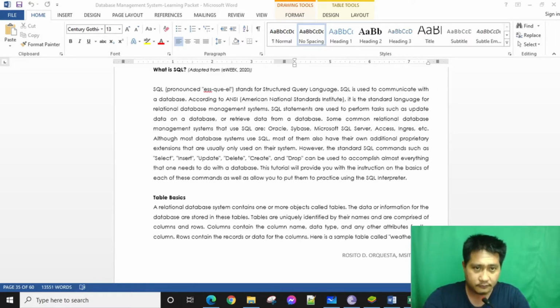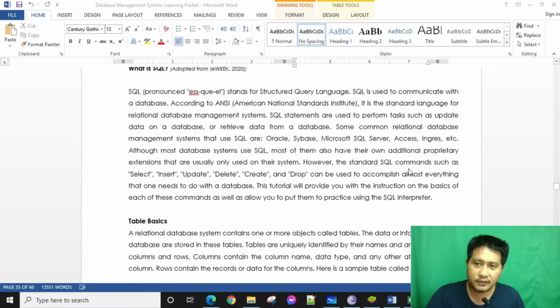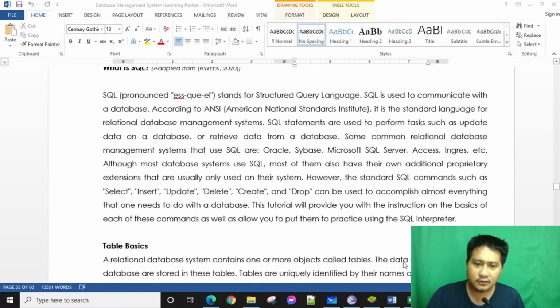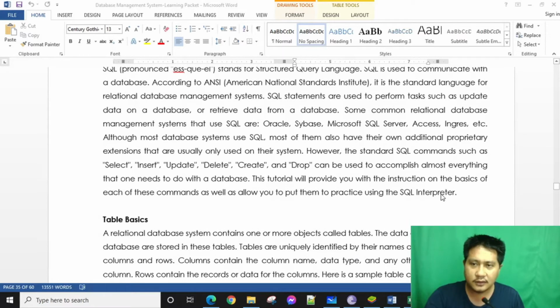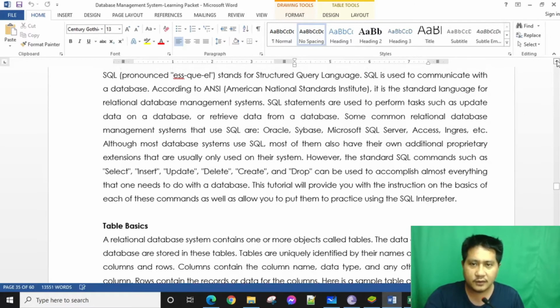But today we will talk about SQL, or the structured query language. As per the definition retrieved from the EWIC website, SQL, or the structured query language, is used to communicate with the database.